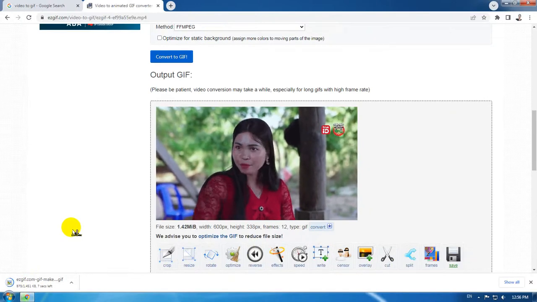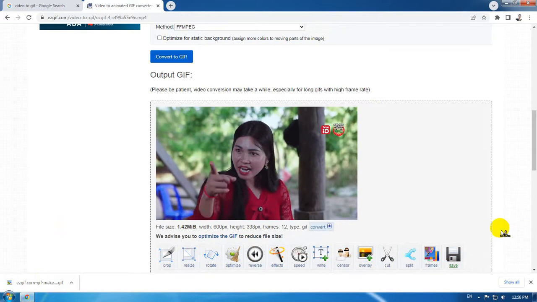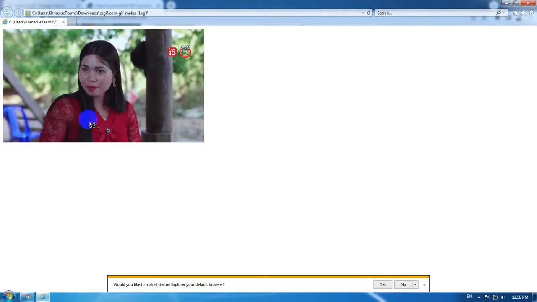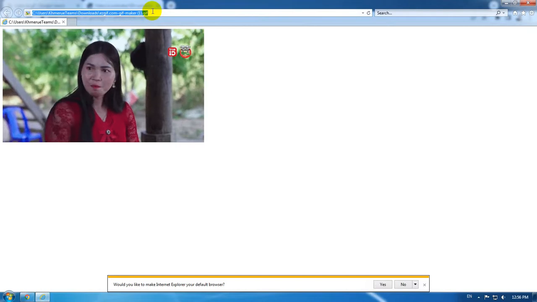Okay, this is the way that you can convert a video to a GIF. So thank you for watching my video tutorial, and I'm going to open it to preview for you. Okay, and now you can see this is a GIF image. Thank you for watching my video tutorial.